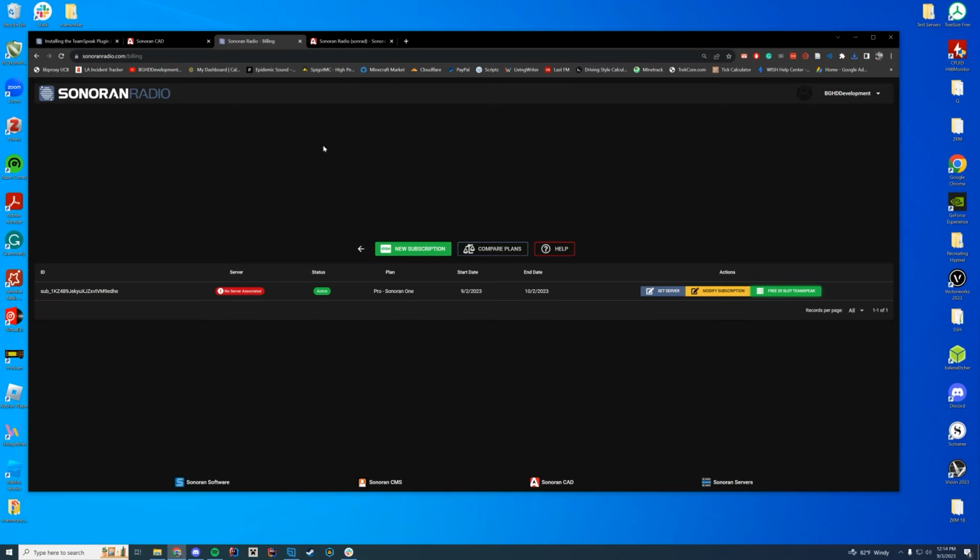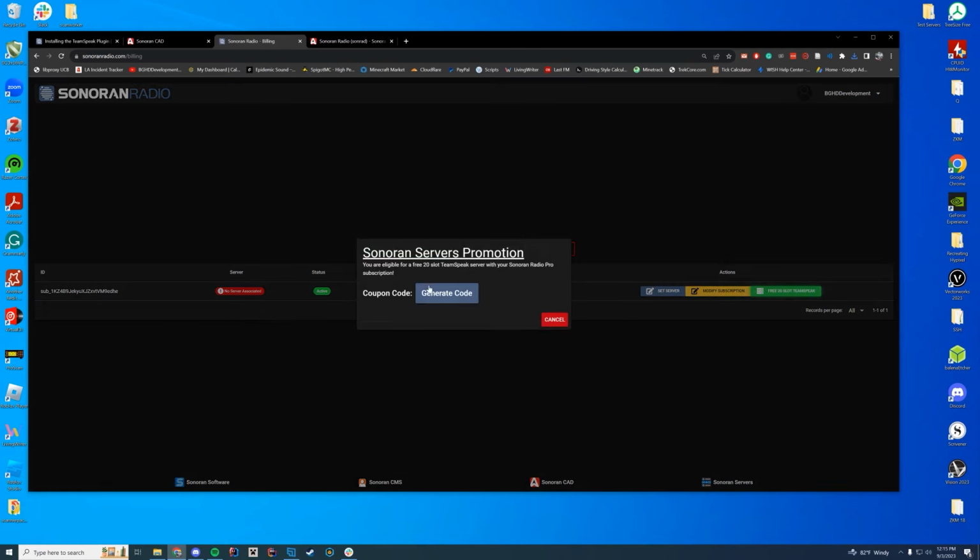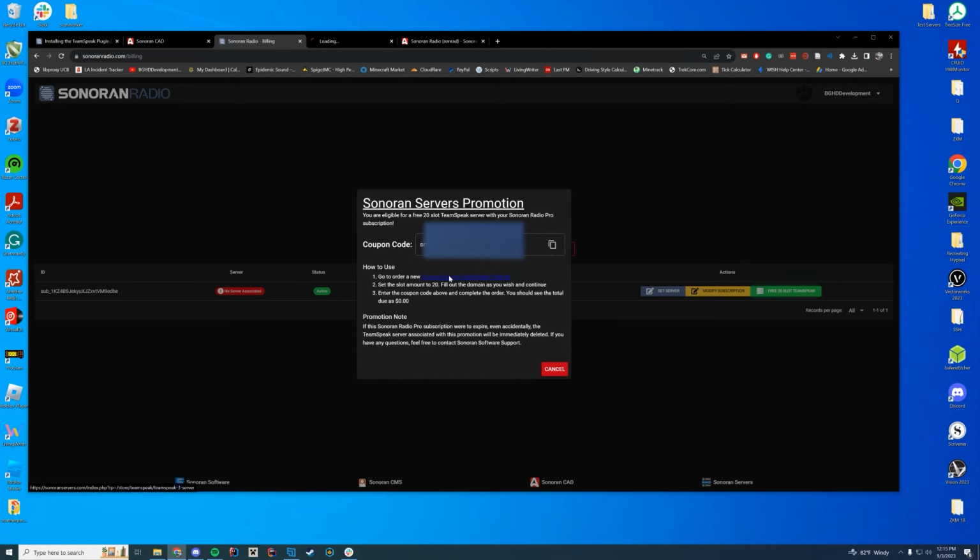We're going to go here to our Sonoran Radio billing. Since we have a Sonoran 1, we're going to go ahead and use our free 20-slot TeamSpeak server. Go ahead and click this, and this is going to give you a Generate Code button. Obviously, this code is not going to work. It will be blurred out as well, just in case it has some type of bug there. But we're going to go ahead and click Generate Code. And now it's going to ask you to go to this new link, and you're going to set the slots to 20 and use your coupon code, and you'll get a free server.